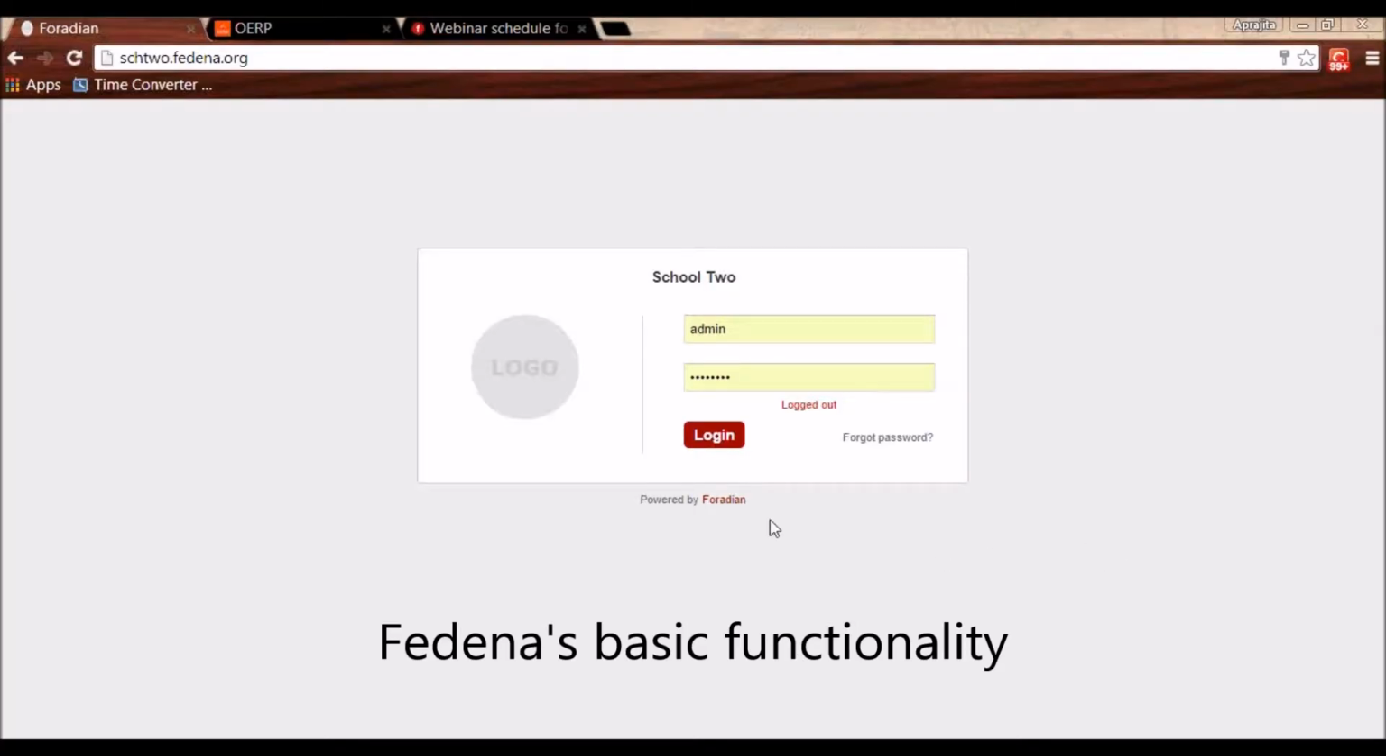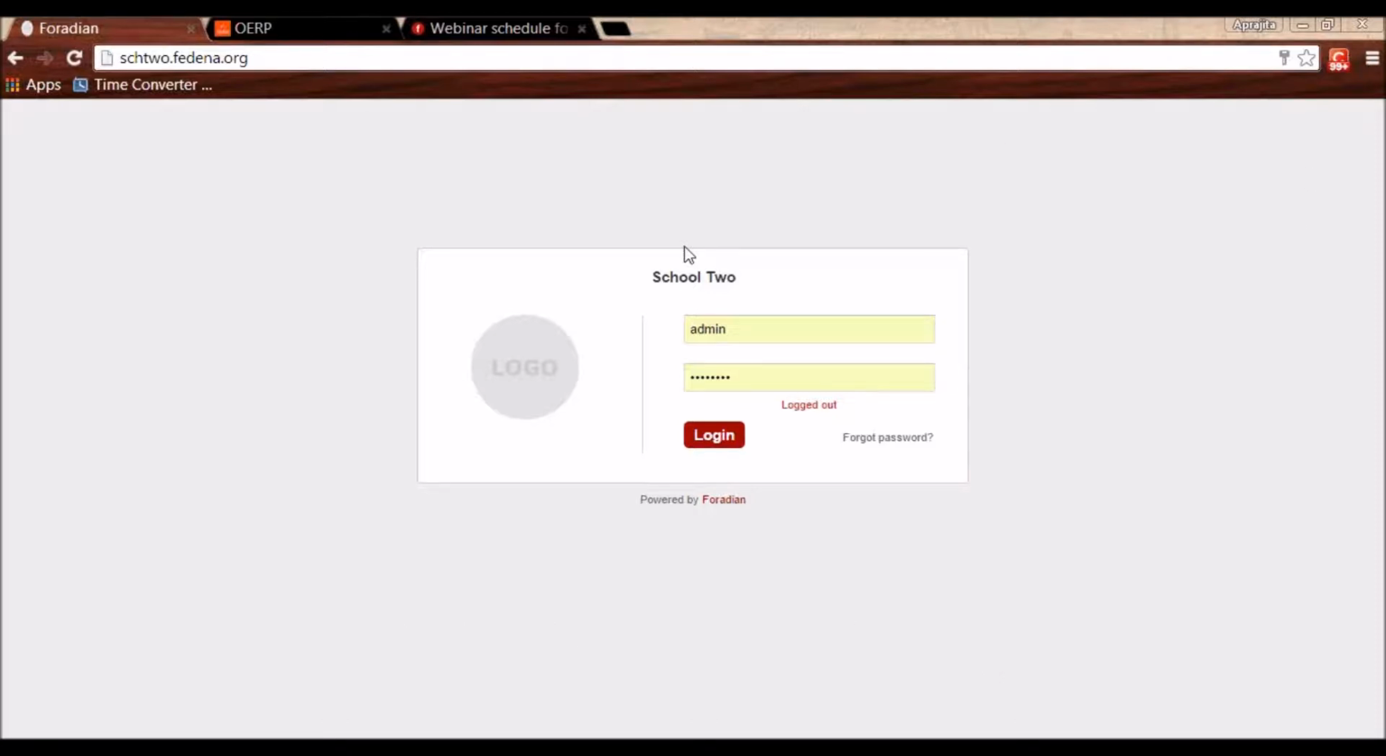Hello everyone. We will look at the core modules of FIDINA today. The core modules are the basic functionalities that you will see in FIDINA. So the functionalities that are related to the schools or the institutions, we can create timetables, we can add teachers, we can add students, and we can create examinations, and we can do the related reports. So these basic functionalities we will be able to do in FIDINA.